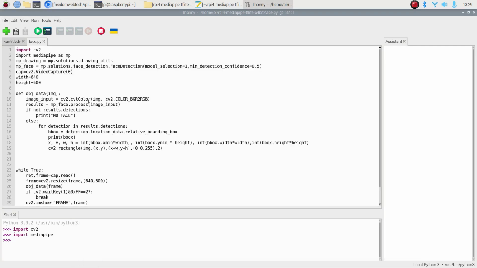Click on OK. And I have connected here my USB web camera. Okay, so you can use here a Raspberry Pi camera module also. So I have here right now my USB web camera, which I have connected with the Raspberry Pi 4. That's it. So this is our code.